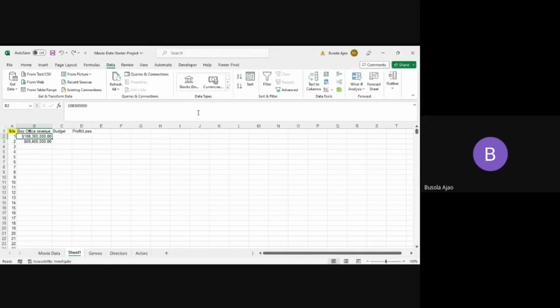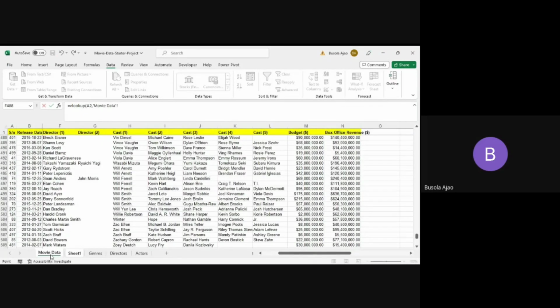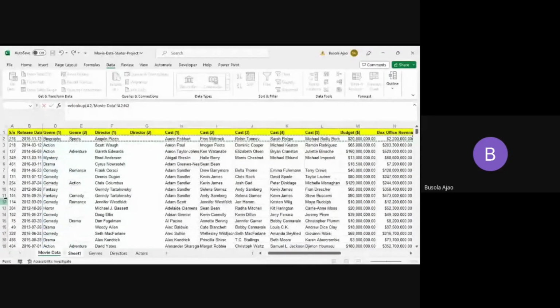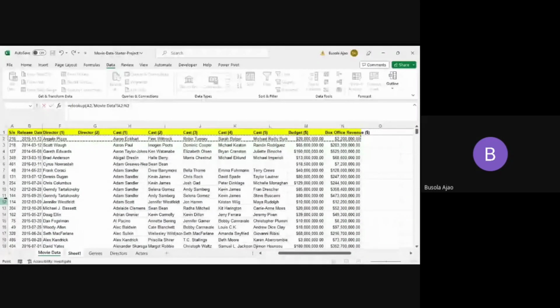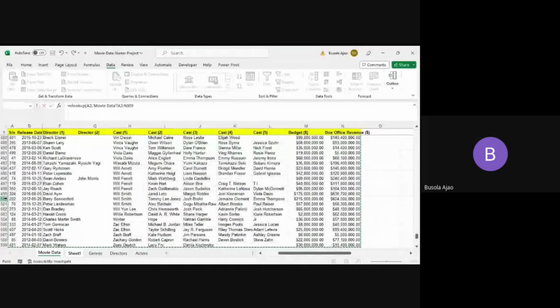I said is equal to VLookup, open bracket. I want to look for movie one. That's A2, comma. To go to the table array, I'll go to where the data is, which is in this movie data worksheet. Select the whole data like that, and then put comma beside it.